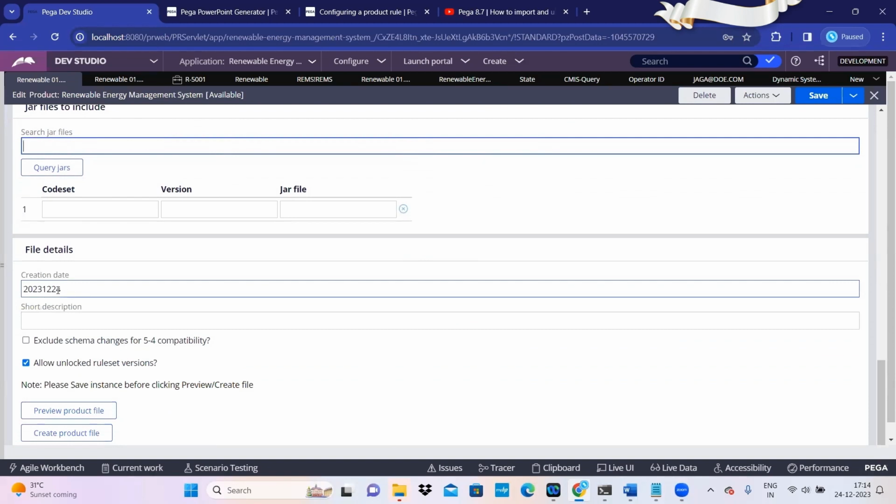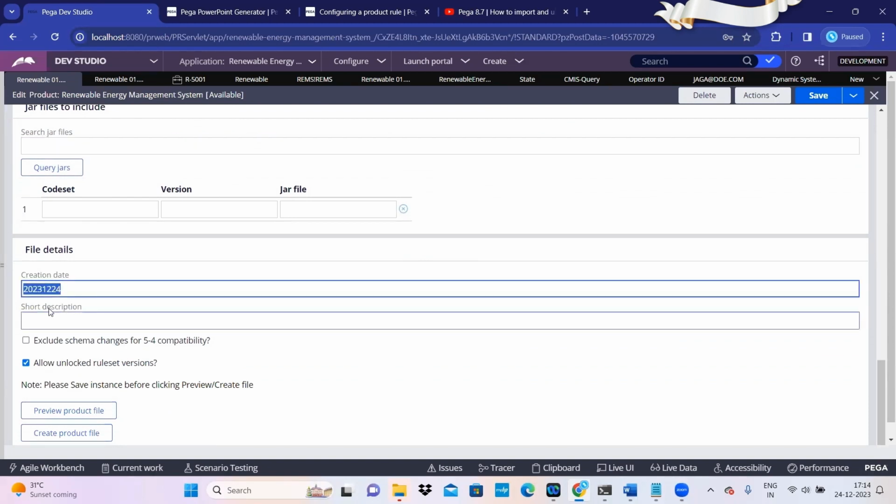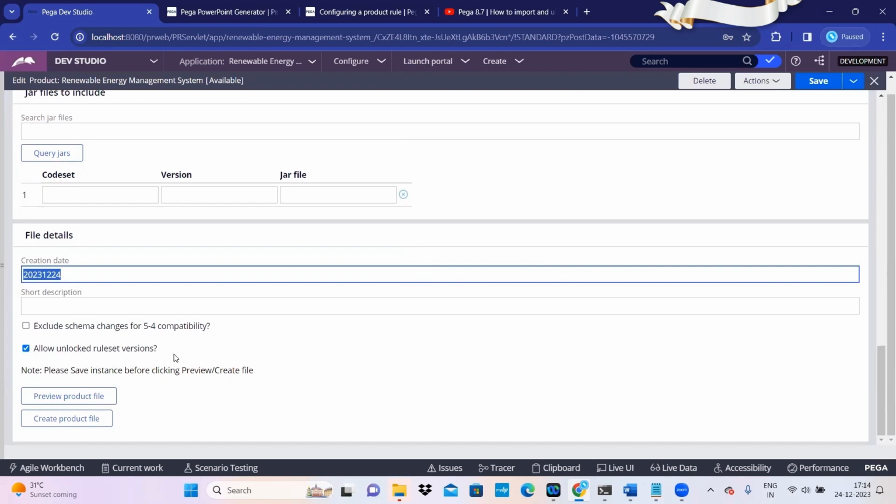Okay, and you can provide the date on which the deployment rule has been created. I have provided today's date. Also there is a checkbox which allows the unlocked rule set versions.